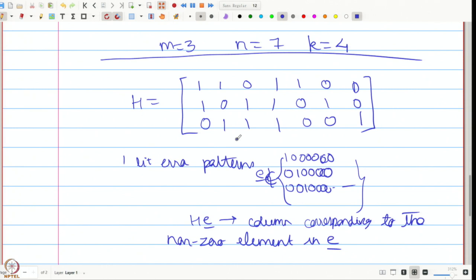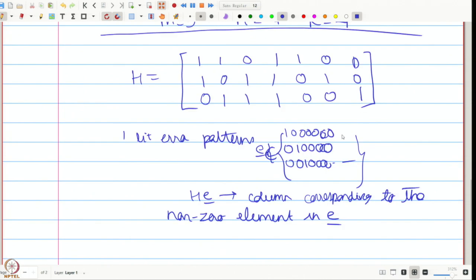Therefore, what do you need to do? You just need to perform H times Y, where Y is the received n-bit sequence. That results in H times X plus E, which is HE. The HE is going to be one of these columns. Depending on which column it is, flip that bit, and you'll get a code word. That's it, it's that simple. If you see how we have designed H, H has been designed in such a way that any single bit flip is going to result in a unique syndrome.